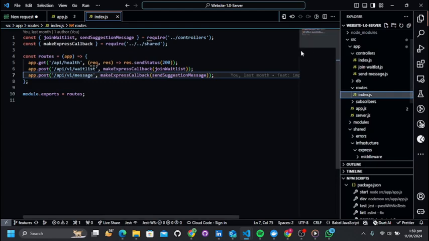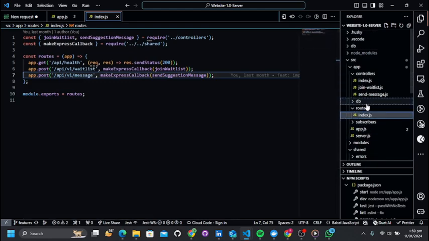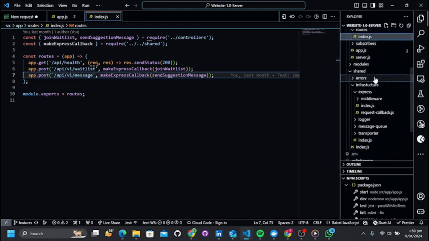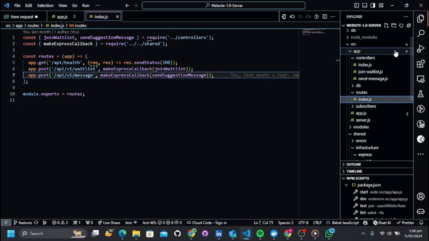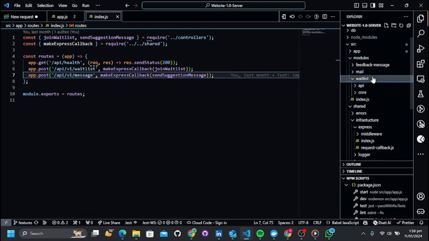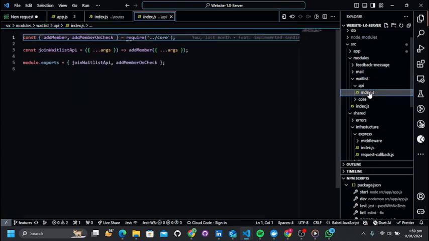Let's go through the services or the models and see how the business logic actually works. Let me close this up, then open. Okay, let's take a look at how the waitlist works. For the waitlist, I have my API folder. That's where I export the join waitlist API, or just the endpoint which exposes the business logic, which are just functions. So I just basically export this.